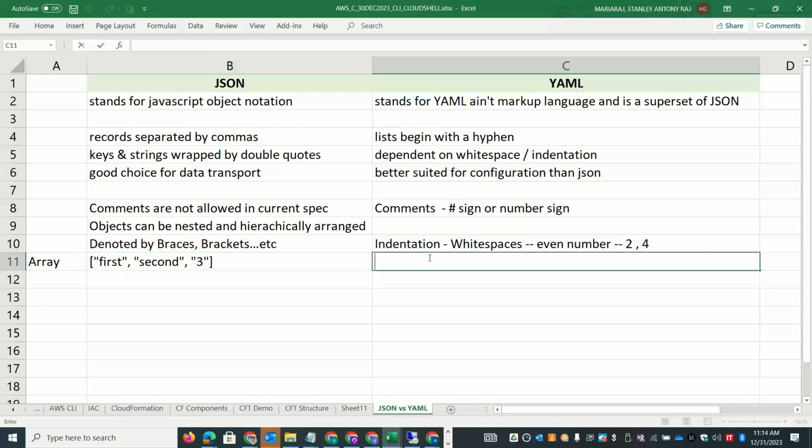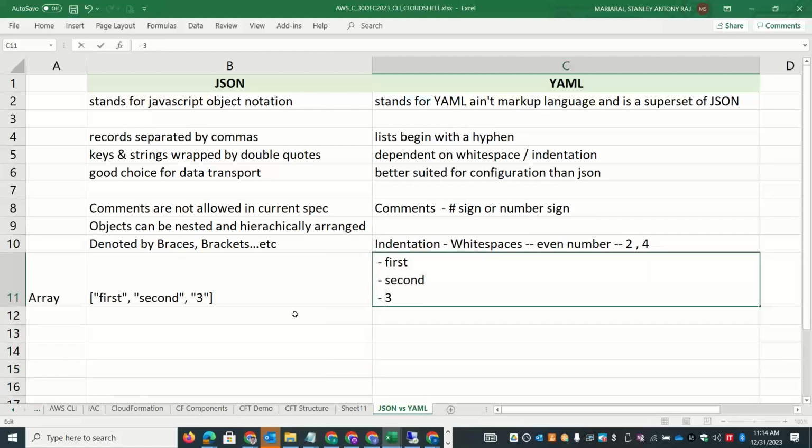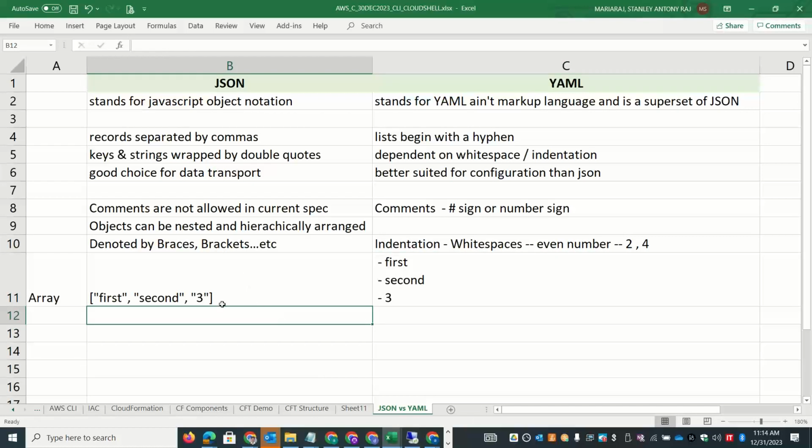Whereas in YAML, you will have the array mentioned like this: first, second, third, and so on. This is how it is used in YAML. YAML will have a hyphen followed by the value to denote the array. In JSON, you'll have the braces or brackets to collectively store them using comma separated values. Again, in objects, there will be some small differences. There will be double quotes and curly brackets if you are specifying objects.